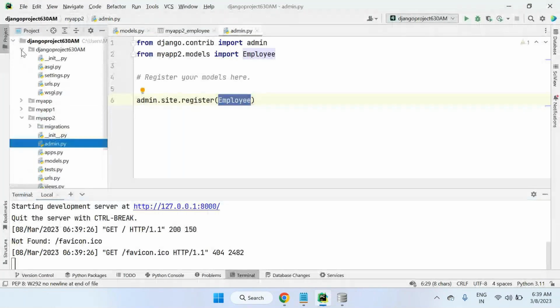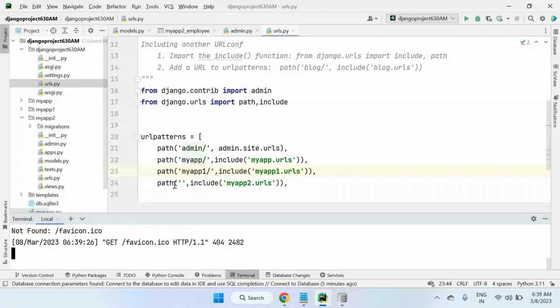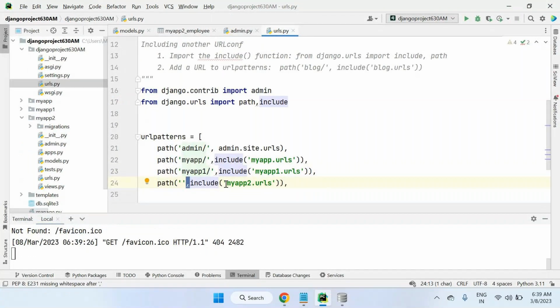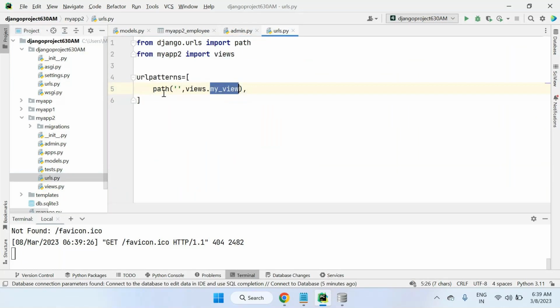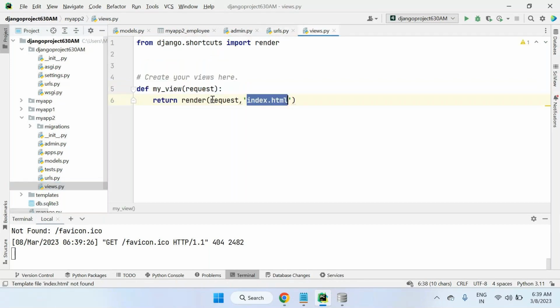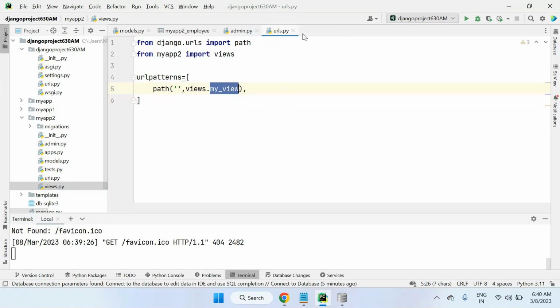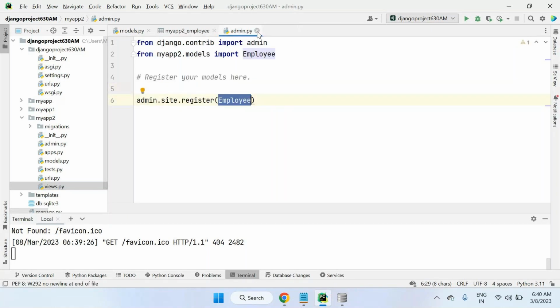Look at this project level URLs, and here there is one application URLs. I didn't mention any name. That's what it is directly targeting my app2.urls, which means application two URLs. Again, it will call directly. There is no view name. It will call my underscore view only. And whenever this view is executing, we return a response, the index.html page only we are getting. So that is what we are looking at in the output here clearly.